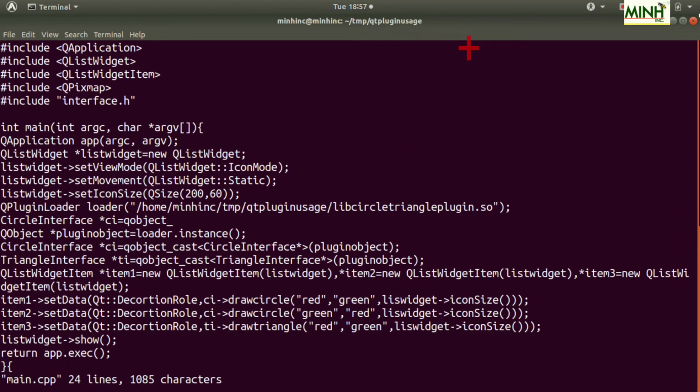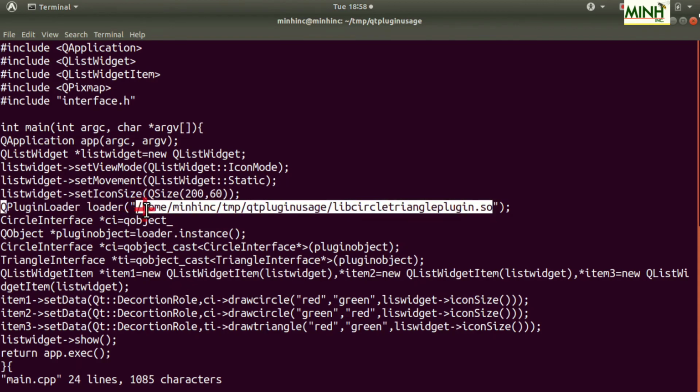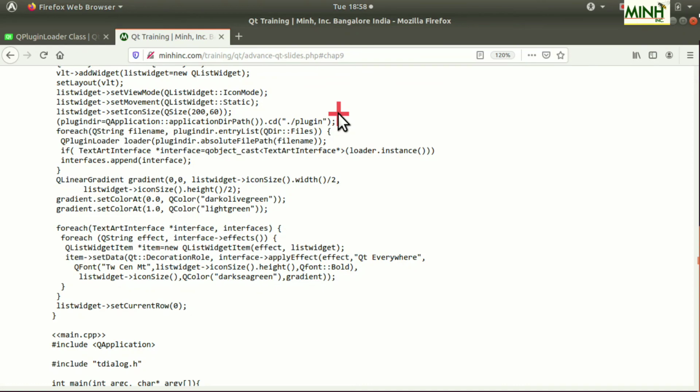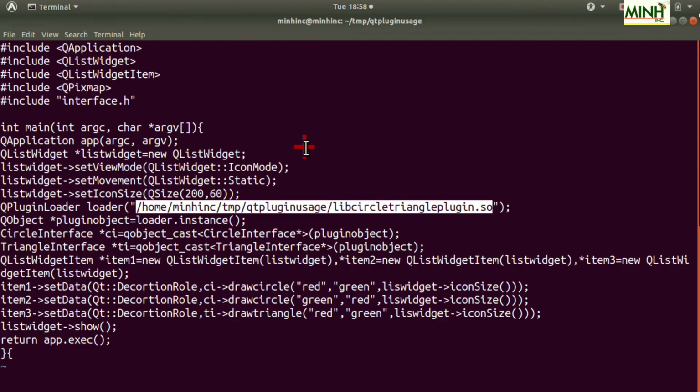Okay, so application, list widget set mode, set icon size, plugin. So this will copy plugin from the interface.h, circle interface, QObject, plugin object, loader dot instance. Then it is typecasting. It is simply typecasting. Okay, now we have 3 items. Item one, set data. First circle, then triangle, and then list widget dot show.